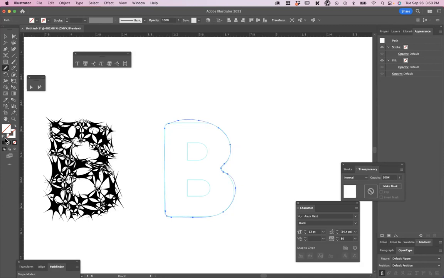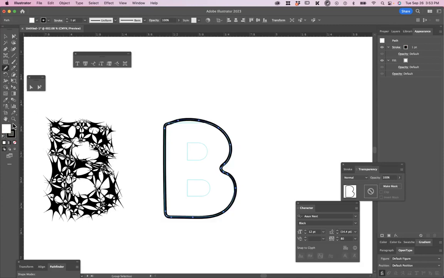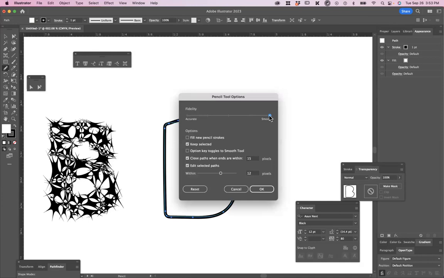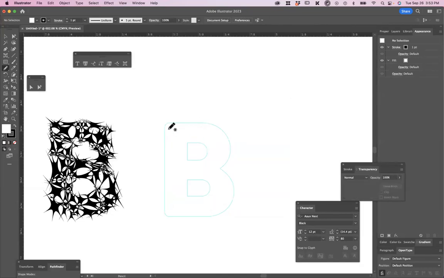Now with the pencil tool, there's some settings that you might want to be aware of. If I double click on it, you can see right now I have it set to smooth. So it's not really picking up all of my detail. If I bring it down to accurate, it'll pick up all of my little wobbles. So I'm going to redraw this. And again, I've got some little wobbly bits going along here.